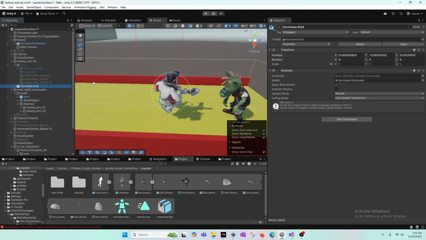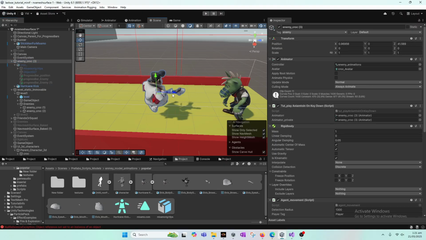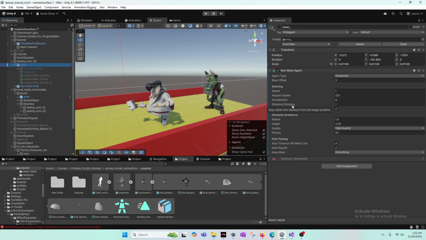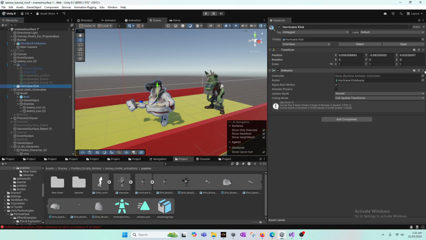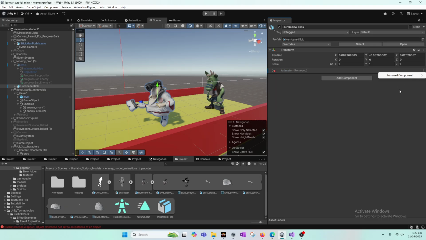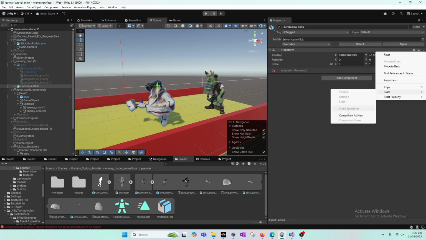And go back to hurricane kick, and here set the rotation to something like this, and make sure its feet are on the ground, and now if you place it. Another thing that we'll do is, if we select the Croc here, copy this NavMesh component, remove this Animator component, and paste it here, paste component as new.